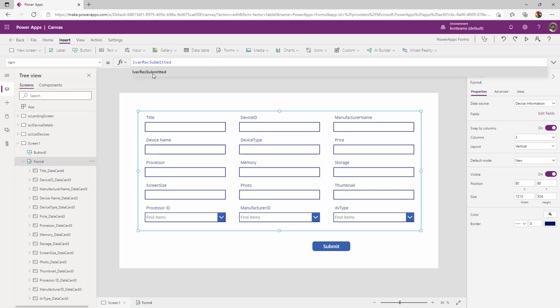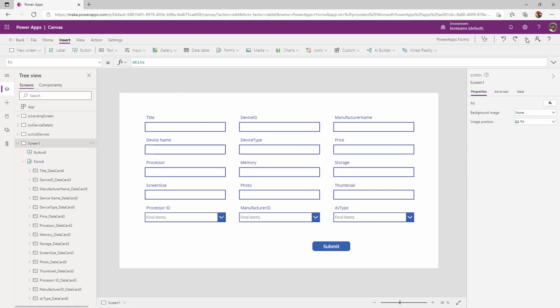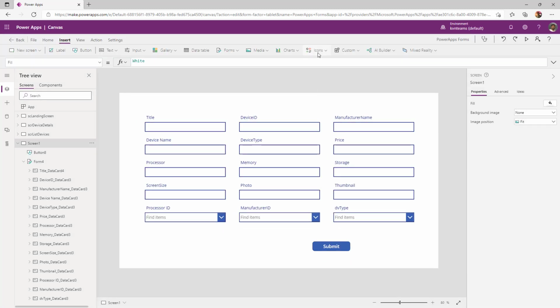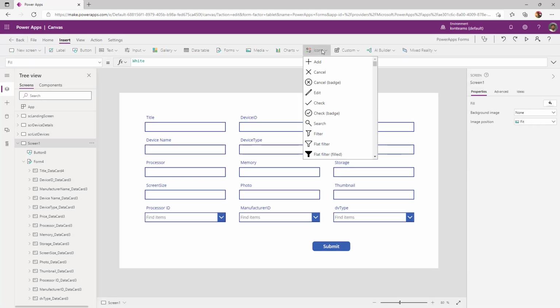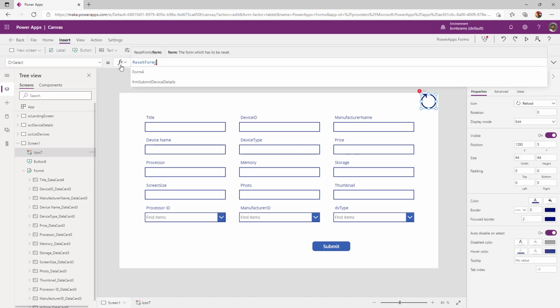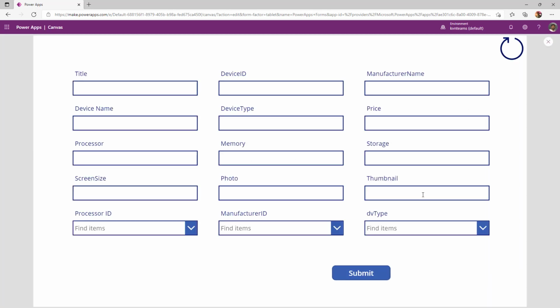Now if I go ahead and associate, it will show the behavior of this variable is record. However, if you run the app as it is, it will still not allow the user to submit a new item unless and until you reset the form. To reset the form, I'm adding a reset icon. On select of the reset icon, I want to say ResetForm of Form4. When you just do that, now I'm able to submit a new record.